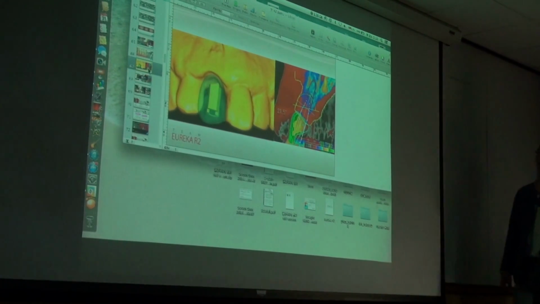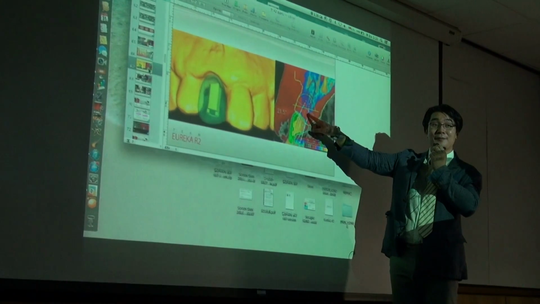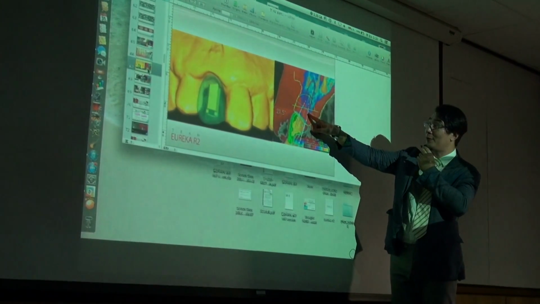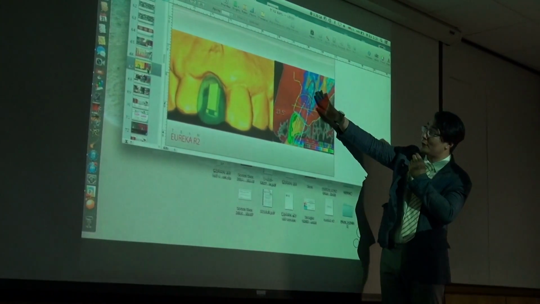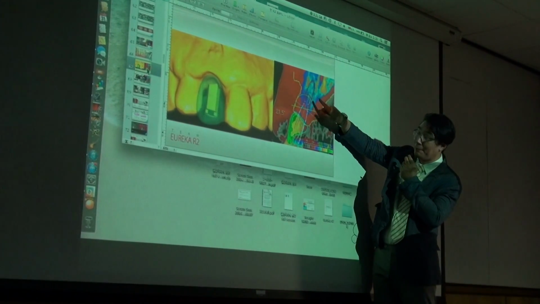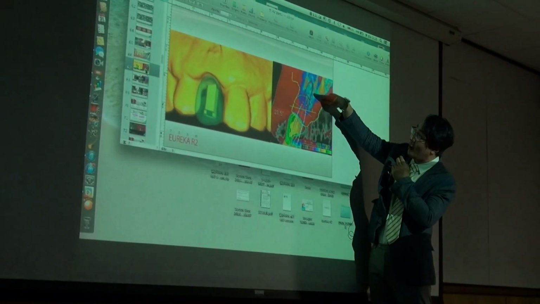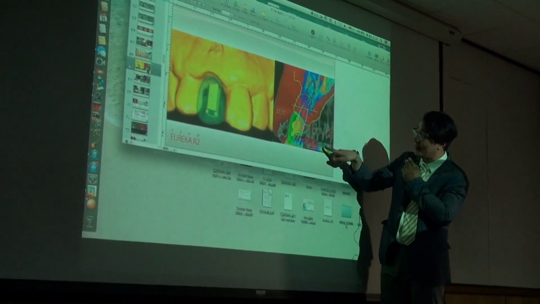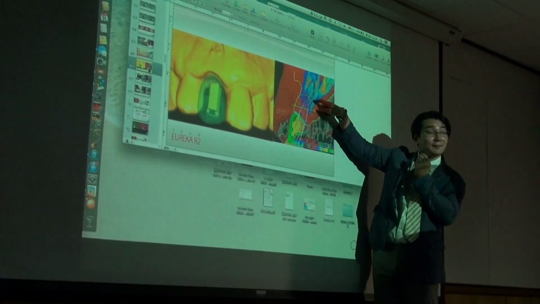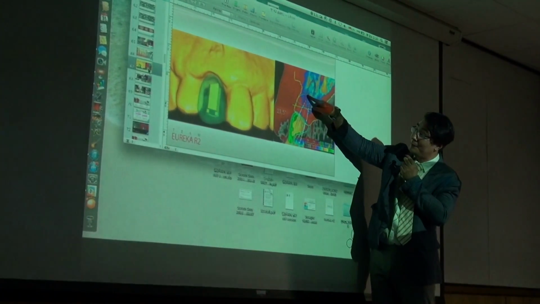Okay, I said this is the medium bone. So let's look at this color code very carefully. Apical area, it means the middle half of the apical area is hard bone density, right? How about the coronal position?